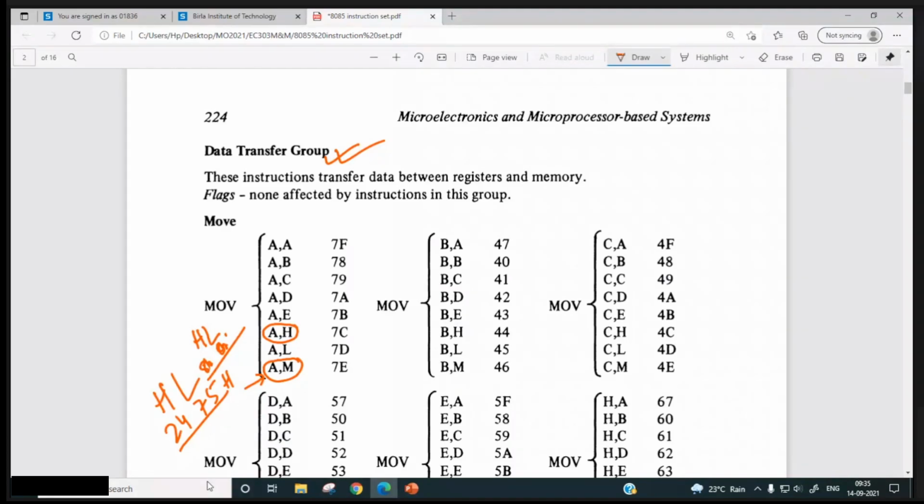Move A comma H: content of H will be copied to the accumulator, right? Move A comma M: content of the memory location pointed to by the HL pair, like 2475. Whatever is the content of this location will be stored where? Sir, in the accumulator. Some temporary register. Yes, sir. Why? Why not in the accumulator?